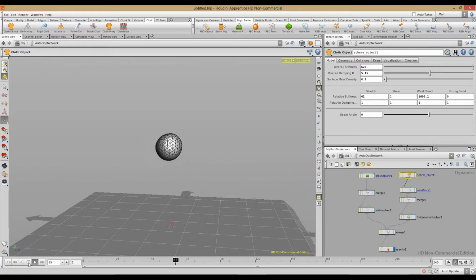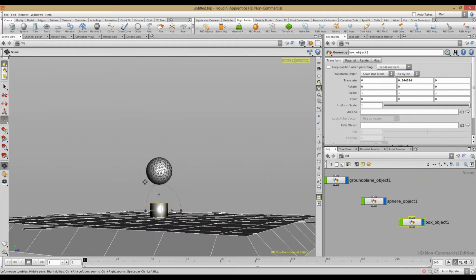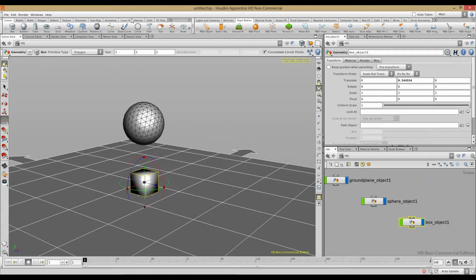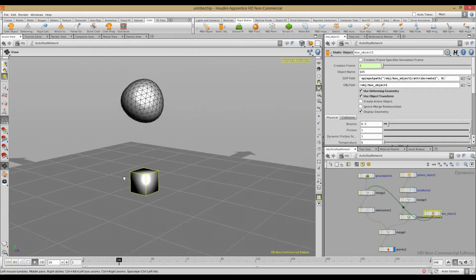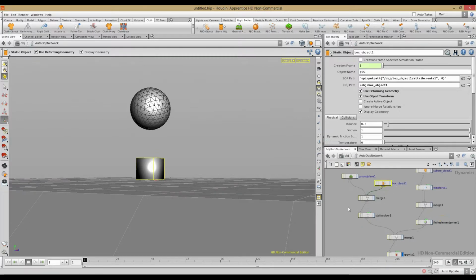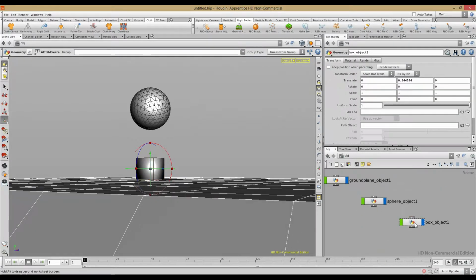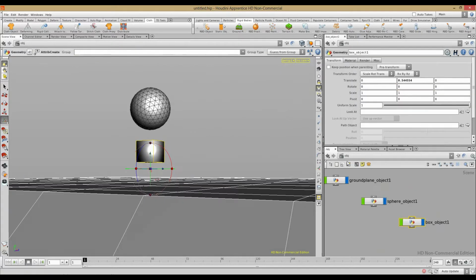Yeah, okay, that's fine. And let's create a box, a simple box, convert it to deforming object, and nothing happens to this box. So let's lift it a bit, for example, like this.